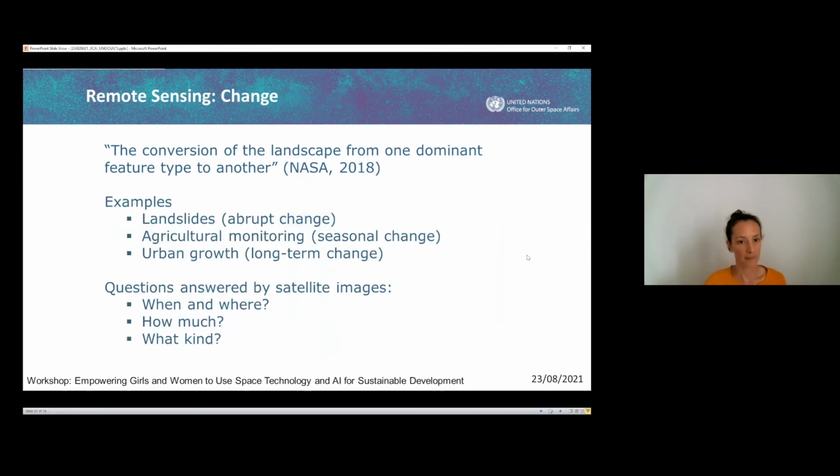So just to recap a little bit, a very useful application of remote sensing is change detection. That can be landslides, agricultural monitoring, or urban growth. And really, it can answer all those questions that we mentioned earlier.